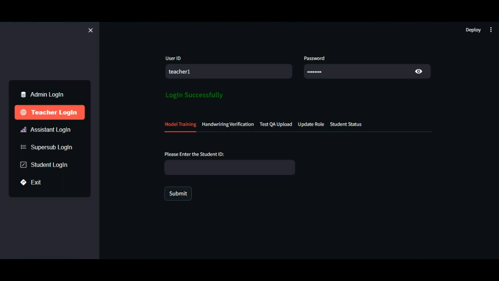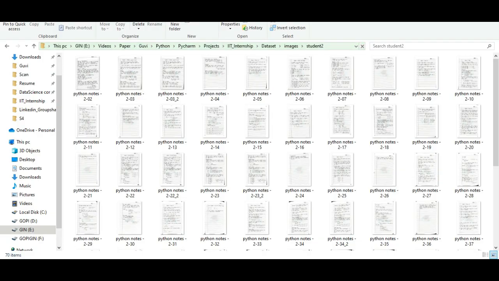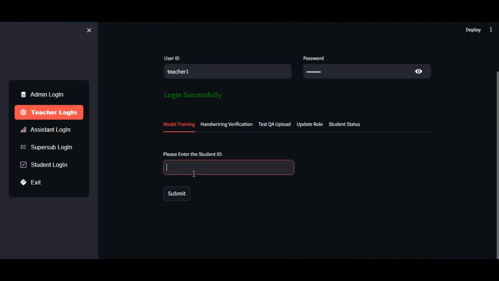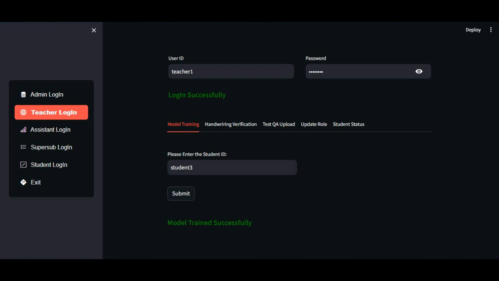Teacher can collect the student handwriting samples and save them in the images folder with their name. So student handwriting samples are the features and their names are the target. Teacher can enter the student ID and click the submit button. Now the CNN deep learning model is trained with the student handwriting samples. Once the training process is completed, the model is saved in the folder.